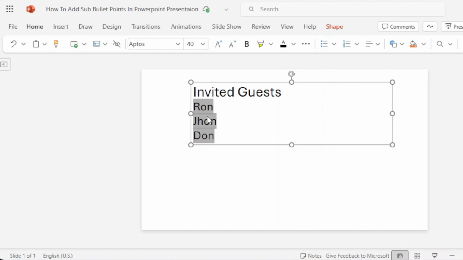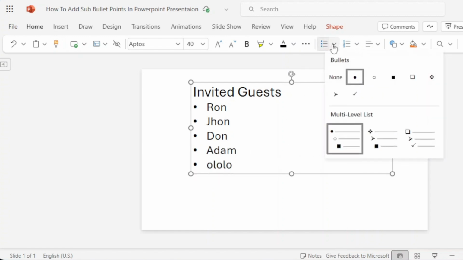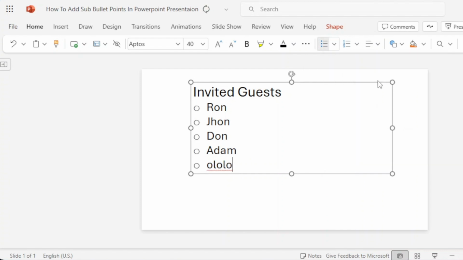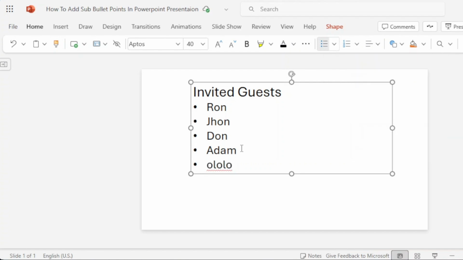So I have selected the guest names and now I'm going to click on the bulleted library. So let's add another guest name right over here. But as you can see, I'm only able to add bullet points from these options. And if I go to the bullet library, I only have the option to change the bullet points from here. But there is no option to make them a sub bullet point.